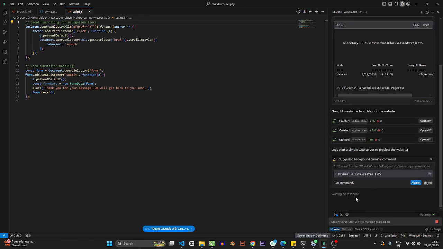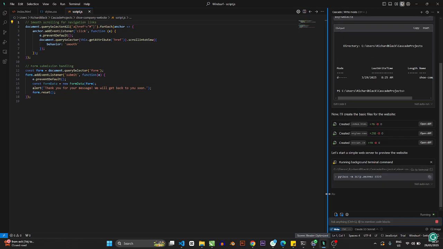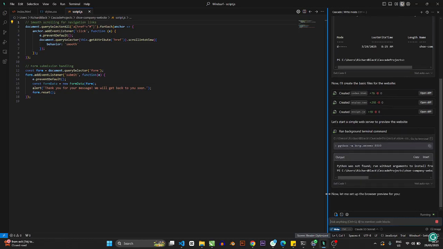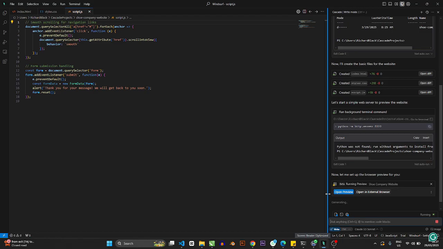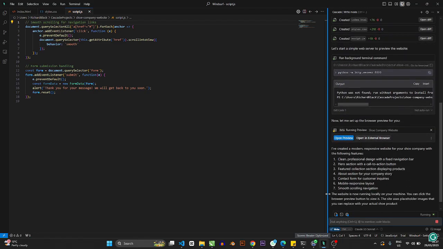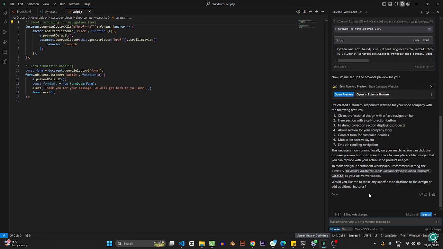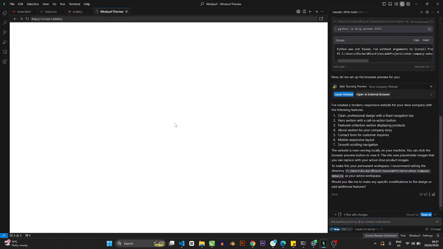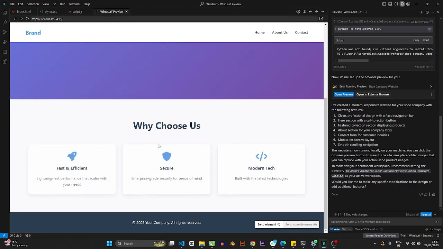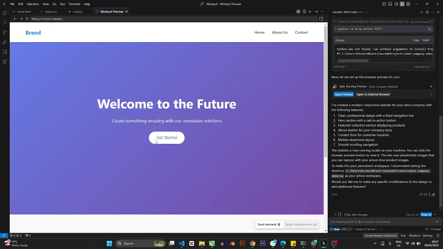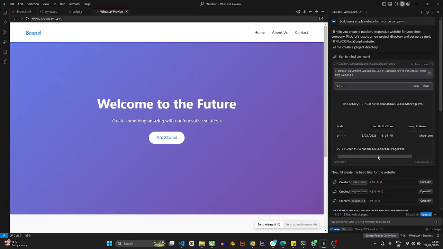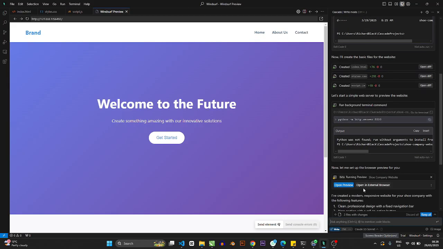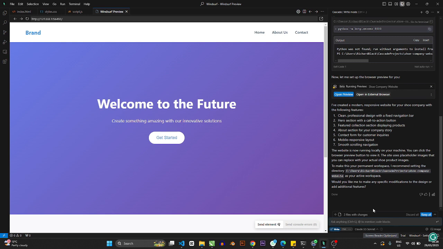Now it's saying let me start a simple web server to preview the website. Let's just say accept. Right now I'm not going to do anything, I'm just going to hit accept and watch what it does. It says Python not found. It's going to want to do a preview, but I suspect that nothing is going to work here. But let it build a preview first. Now it's asked us for a preview. So now we have a website, right? Very simple. Let me see, cascading projects. Let me be sure it's my website here.